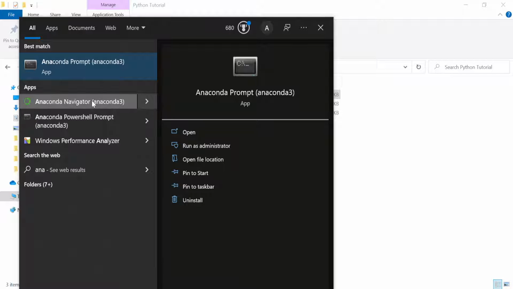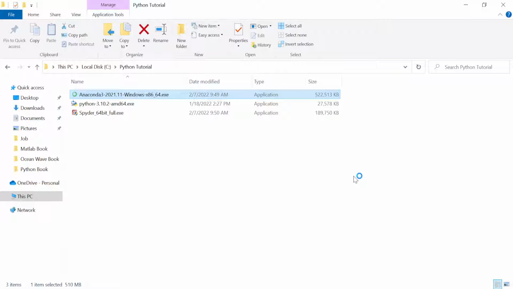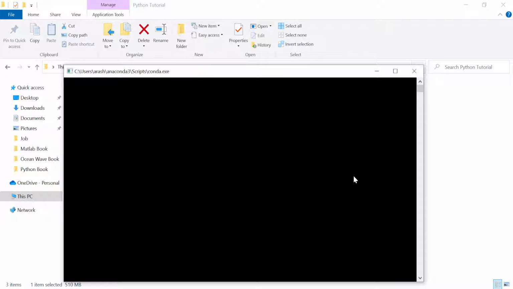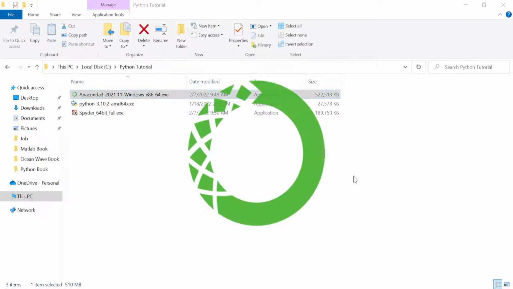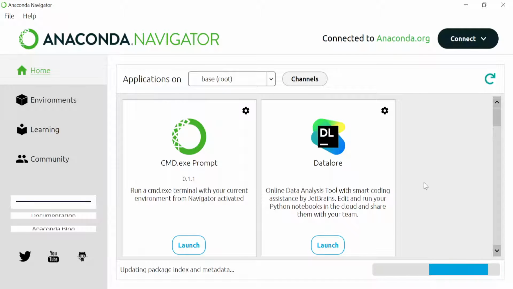If you prefer the graphical interface, you can click on the Anaconda Navigator, and when it opens, it lets you select some of the packages that were installed with Anaconda. For the first time it may take a little while until it comes up, but after it comes up you can start or launch some of the packages that are installed with it.